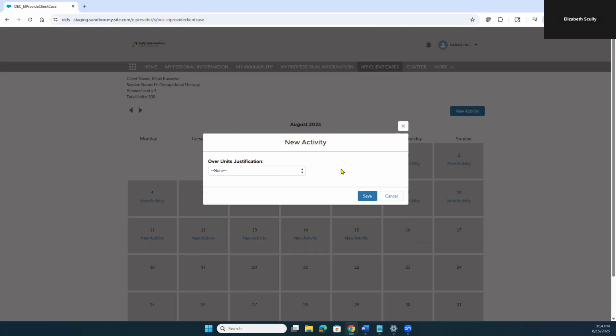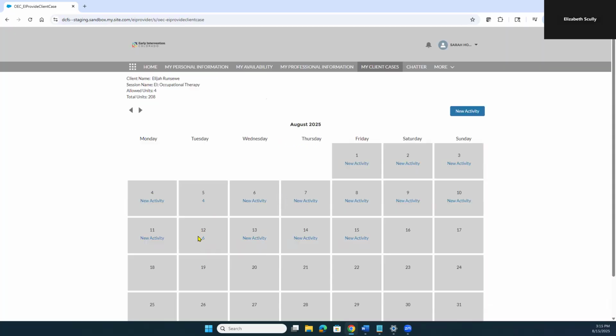And now it's prompting me to enter an over unit justification. There are 4 over unit justifications: makeup visit, time added to session, time extended community partner involvement, family circumstances required additional support, or accompanying family to appointment or outing. I'm going to pick time exceeded community partner involvement, and I'm going to go ahead and click save. And now you see on the 12th, this is updated to 6.